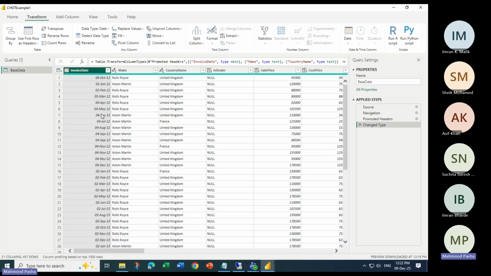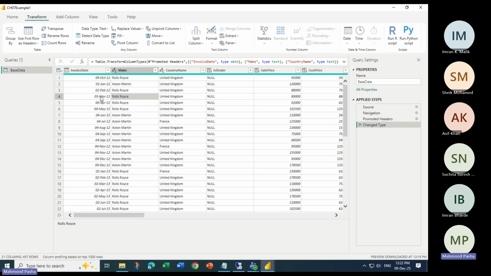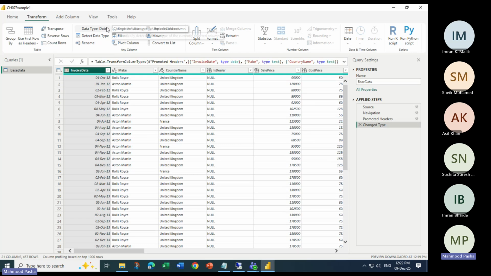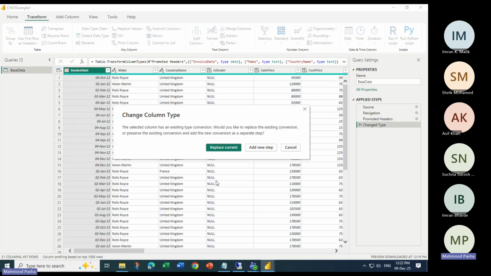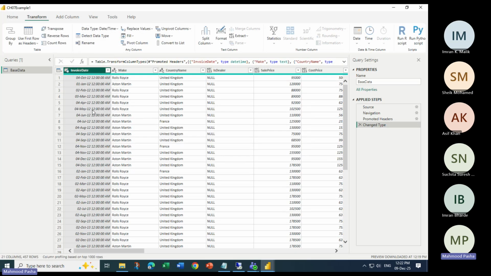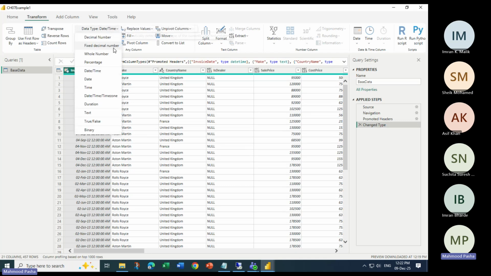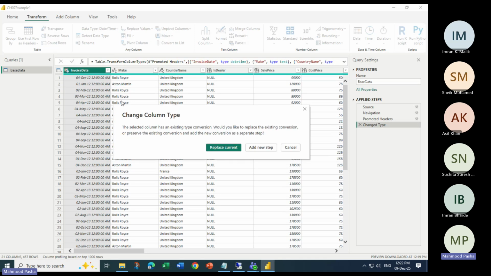Now, for example, I have modified it, right? Again, I will go back to date and time. Replace current. Now it is again what it was before. See carefully, I want to show you one small step. Whenever you are changing here to date, it is giving us one provision. Like tomorrow you may change the decision that no, I don't want only the date column.